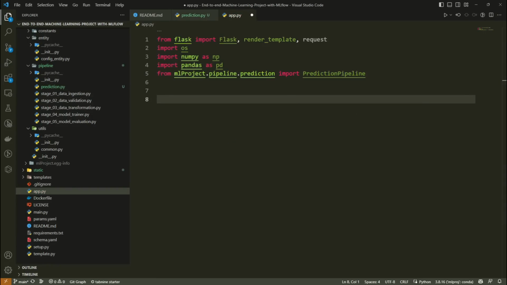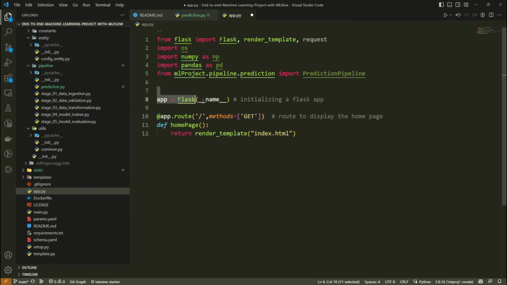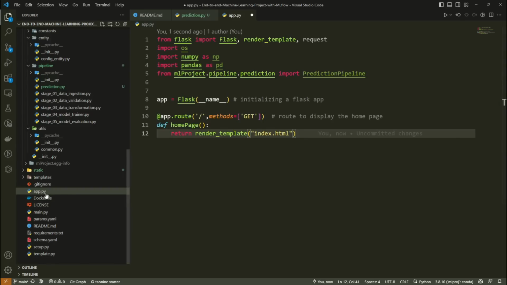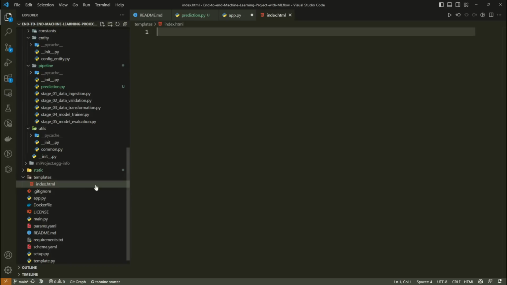Then I will initialize my Flask, and with that, I will create one default route. See, I've initialized my Flask and created a default route. So guys, whenever you execute this app.py, you will get one host and port number. If you click on it, it will open up your index.html. I will create the index.html inside the templates folder. See, this is the index.html. Now let's write this index.html.